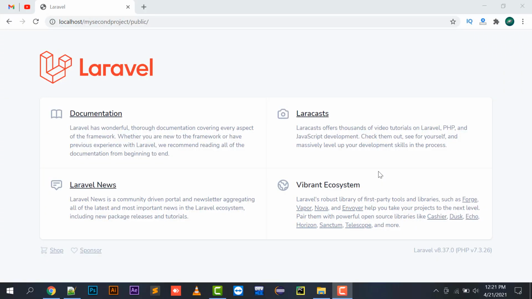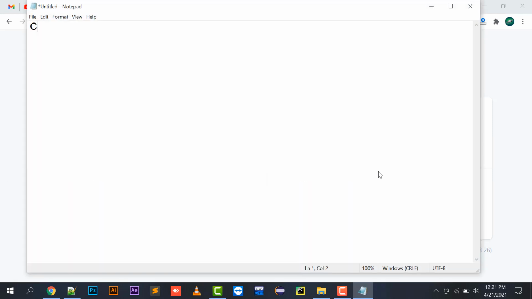So in today's tutorial, I'm going to tell you how to add a form, how to add data from your form in a database in Laravel. Basically, these are called CRUD operations. We mostly call this a CRUD operation.